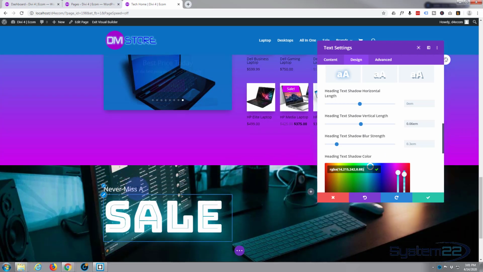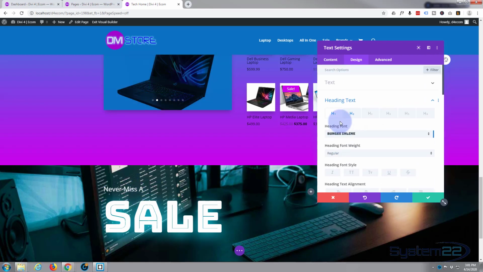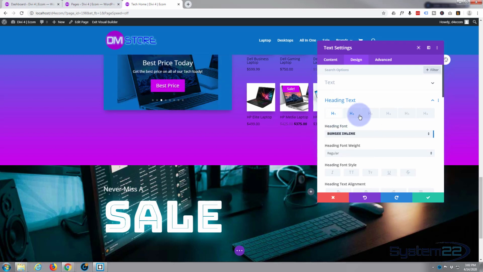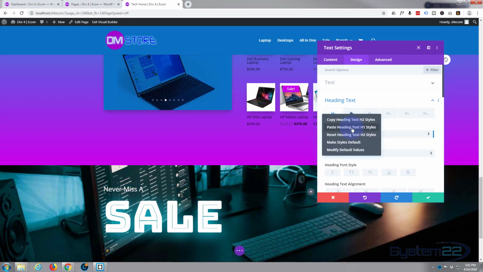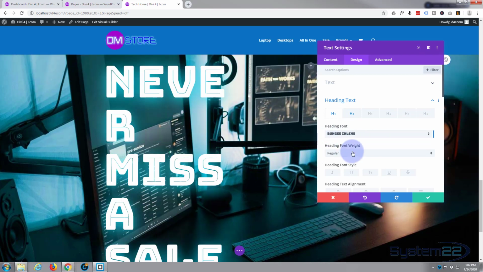Okay, actually that looks quite good with the small writing there, but I'm going to make the writing on top the same as this but smaller. The easiest way to do that is if I go back up to the heading here, right click on there, and say copy heading text H1 style, then right click on the 2 and paste, and then I'll just have to take the size down. There we go, because that's pretty big. That's not going to work.